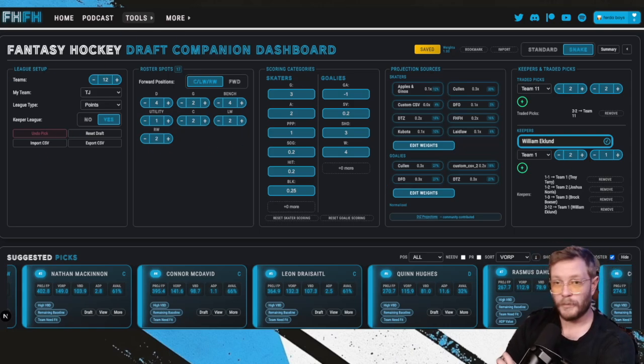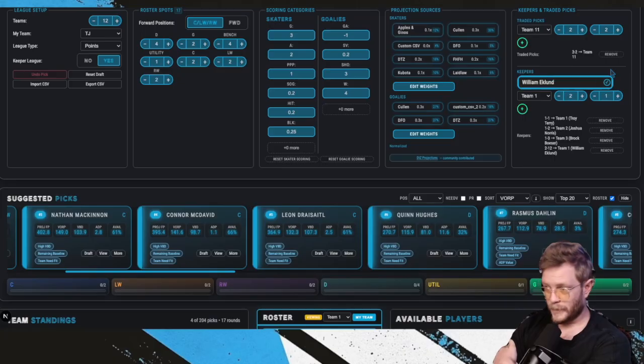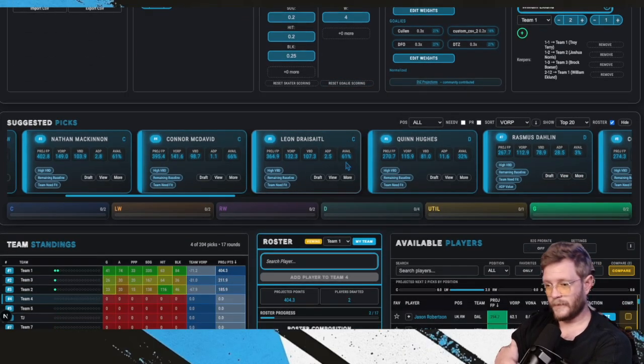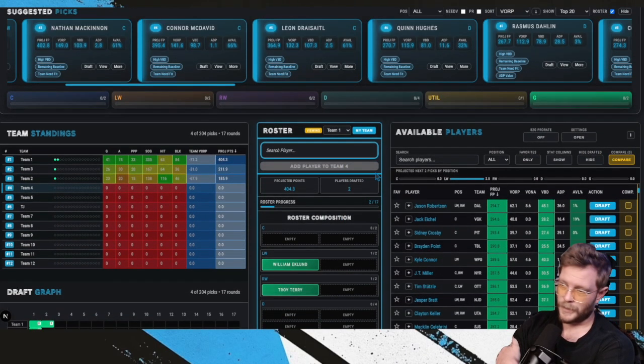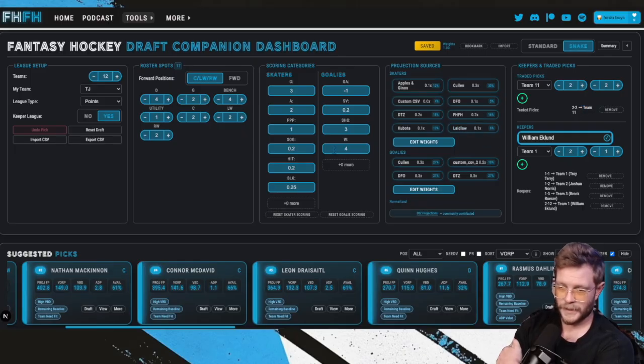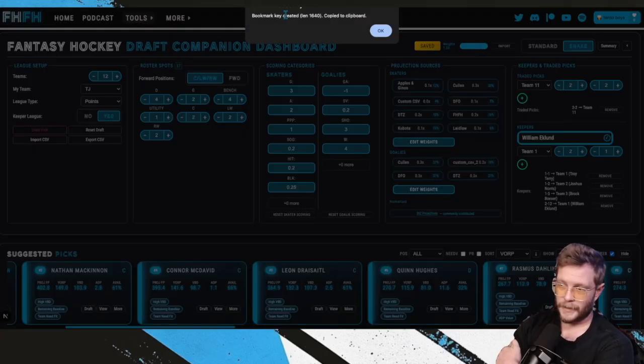This bookmark feature, which I thought was going to be super hard to implement, just based on trying to encode all of your settings, all of your already picked picks, all of your keepers, all of your traded picks, all of your imported CSVs and things like that. But this bookmark key at the top, you click it and it automatically copies your key to the clipboard.